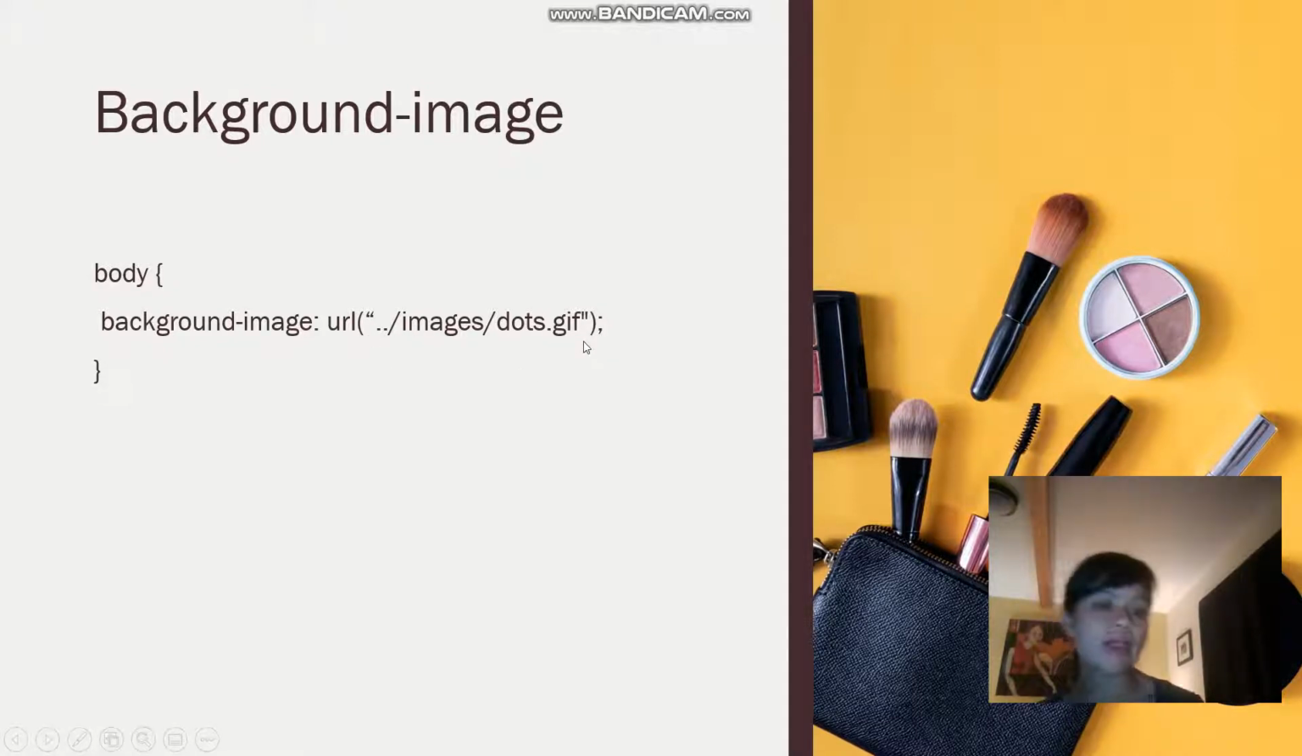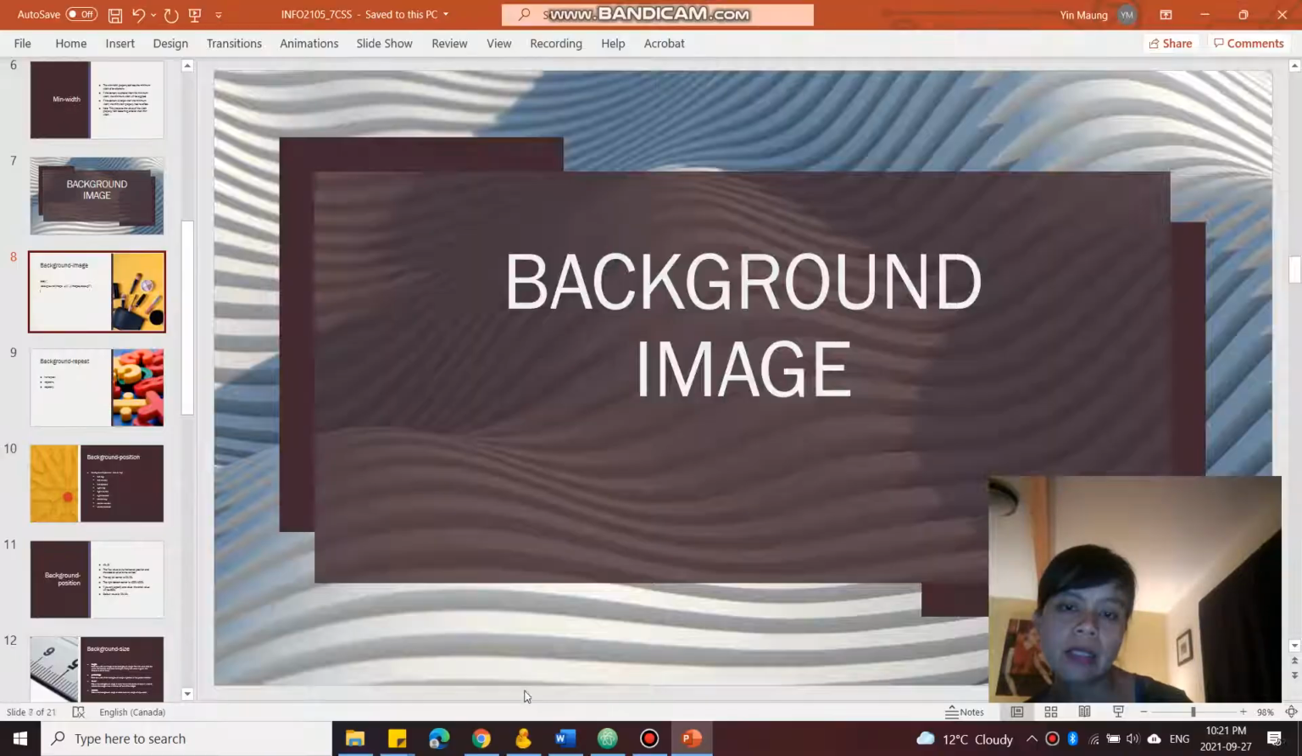Now the file path is where some students might find this challenging. Maybe you're not sure what this means. So .. means to get out of the folder that you're in, to go up one directory, and then you will look for the images, and then you will look for dots.gif. Sorry, it should be dots.png. Let me change that here.